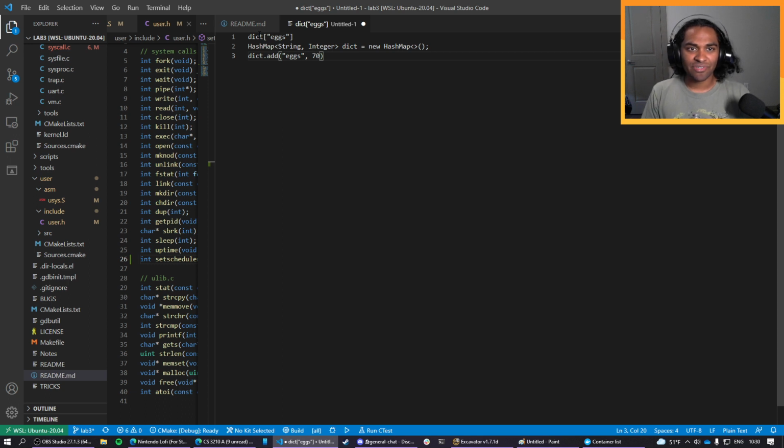Whereas with Python, you can already have the dictionary, and then you just do this: dict, quote eggs equals 70, and now you've added the key eggs with the value 70 to the dictionary. That's it. It's super straightforward. So I think that's really nice with Python. You'll see this concept repeated among other data types in Python.